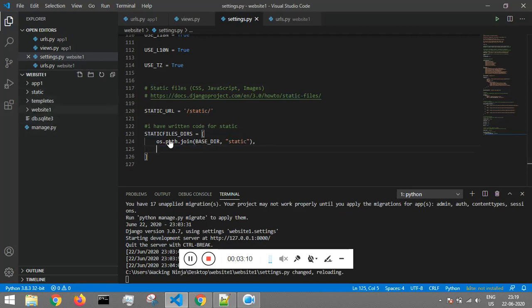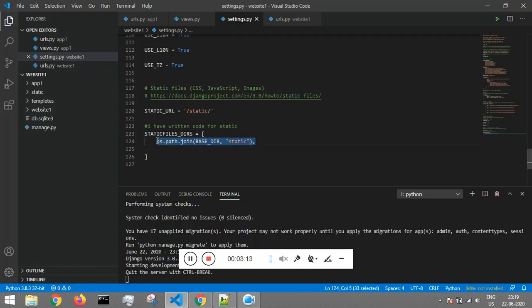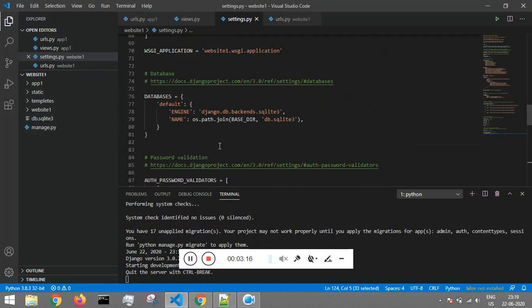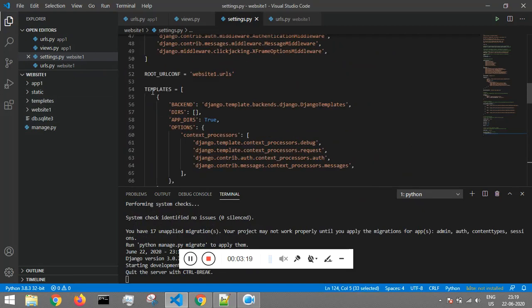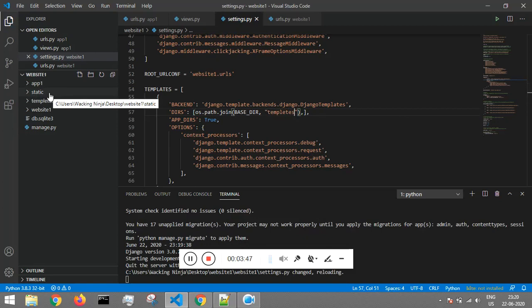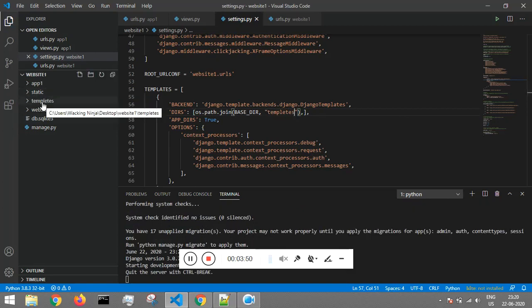Now we have to integrate our templates as well. In order to integrate templates I will copy this, go to the top, and come inside of this template. I will find this dirs, come inside of these two square brackets, paste it over here, and change this to templates, and now I'll save this. Now our static directory is connected, and our templates is also connected.